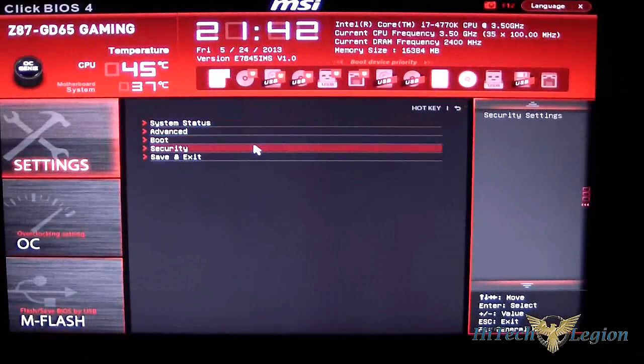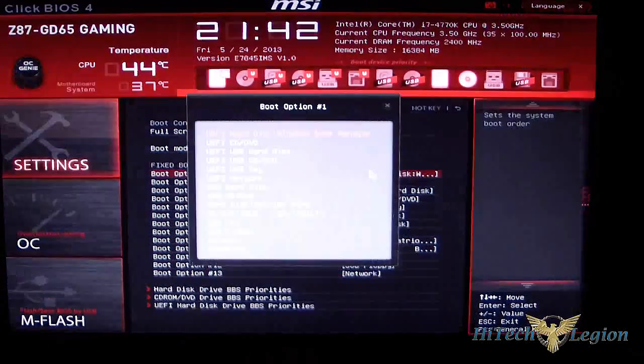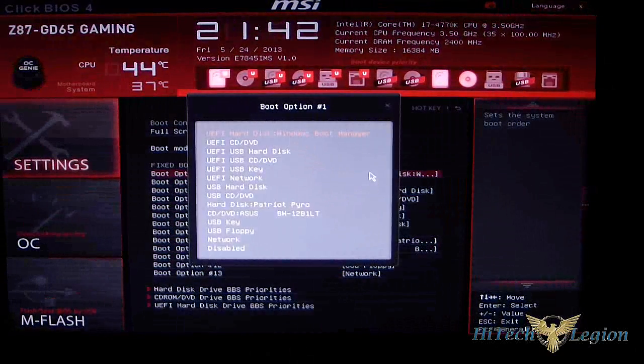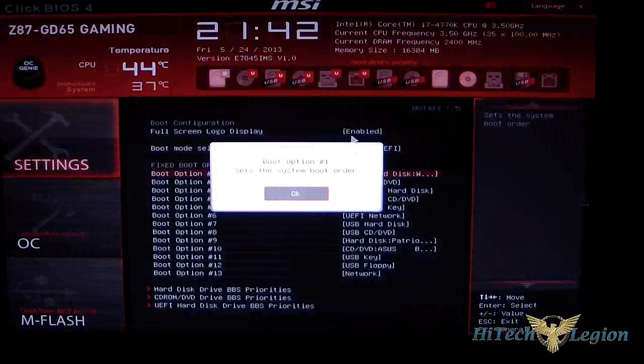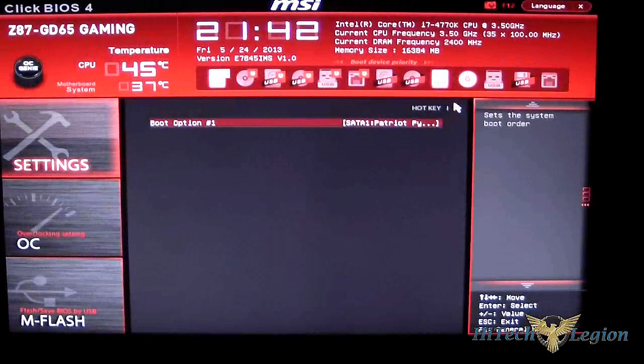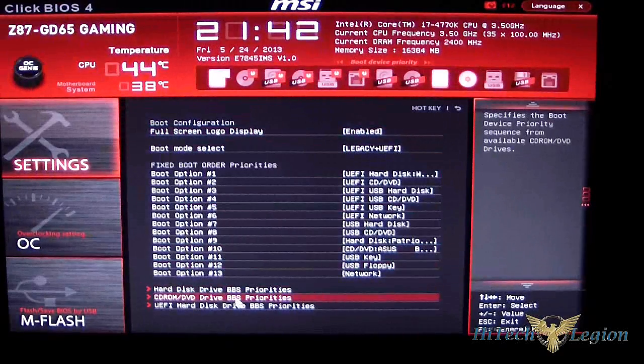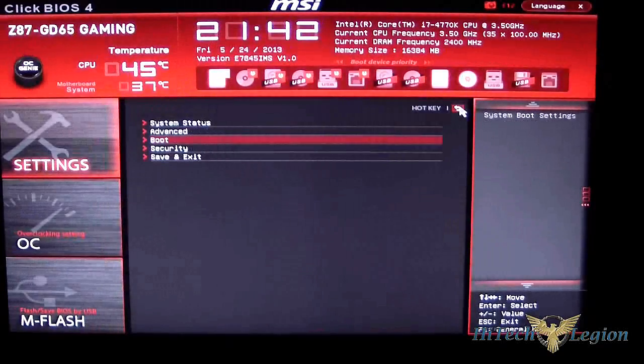So let's go further back and let's go to our boot options. Of course, your boot options are going to show you what you want to boot. These will give you all your different boot options here. You could set this by just clicking on it, bringing up your GUI, and you could go ahead and change that from there. Hard disk BBS. I only have one hard drive in here right now. CD-ROM properties and UEFI hard drive BBS properties.